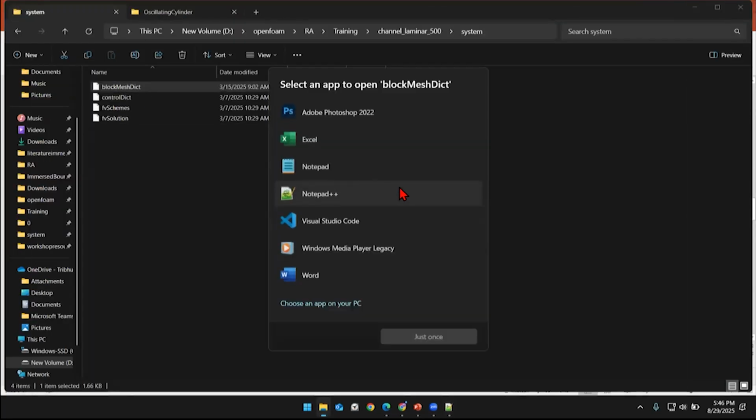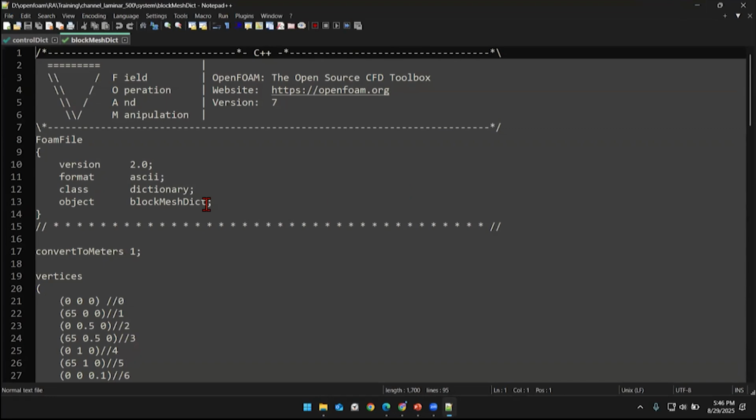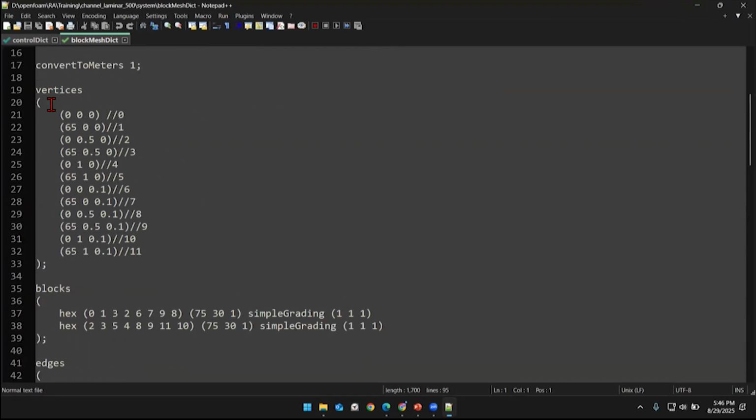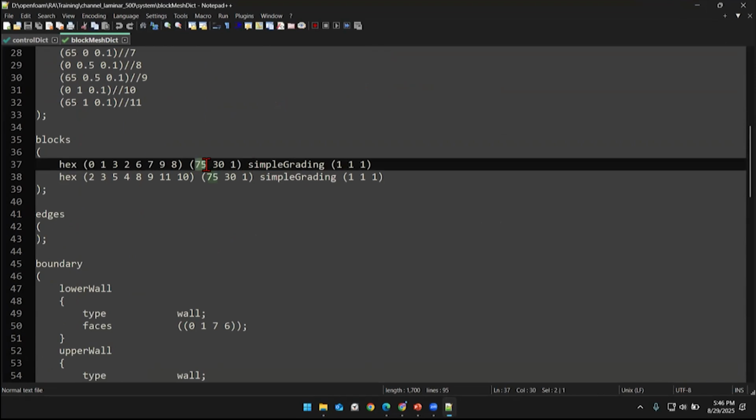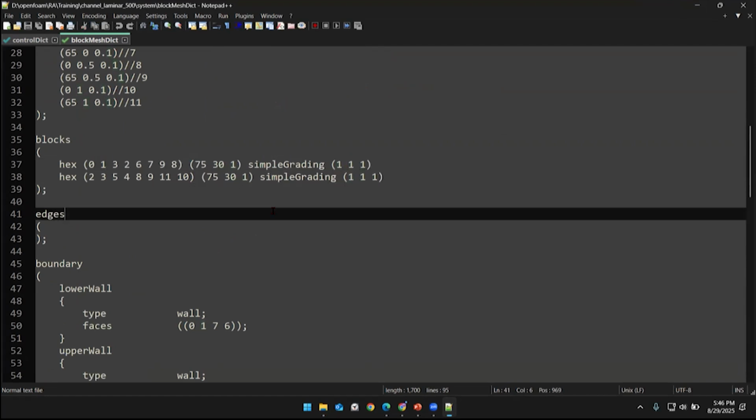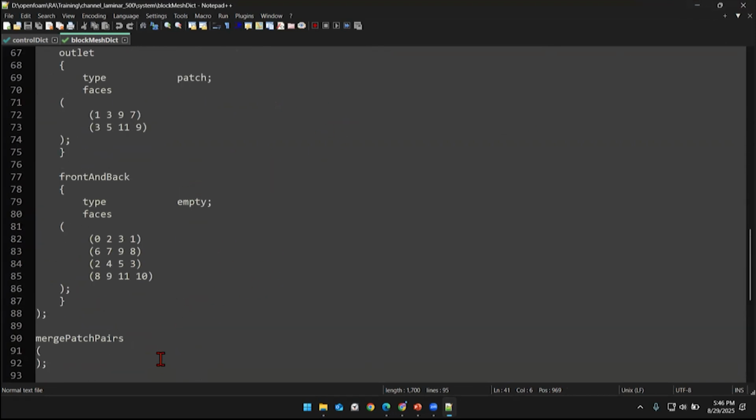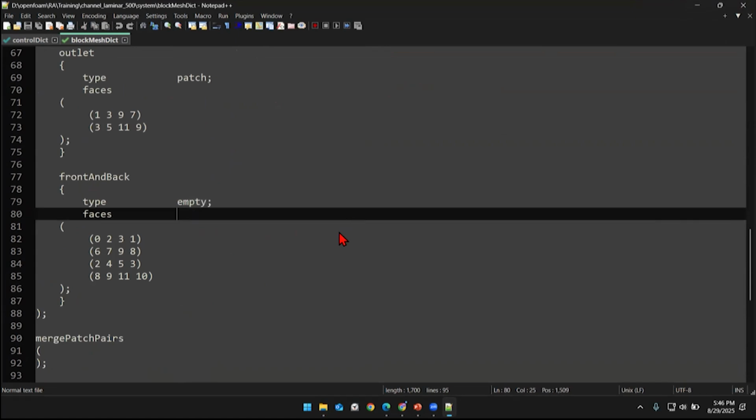So I'll give a brief overview of the blockMesh. In blockMesh, we have a structured hexahedral uniform meshing. Simple grading we have applied, and we have 75 cells in the X direction, 30 in Y, and one in the Z direction. The one in the Z direction is due to our 2D simulation, because we are running a 2D simulation, so we don't want any more cells in the Z direction. And also for a 2D simulation, we need to keep the front and back as empty.